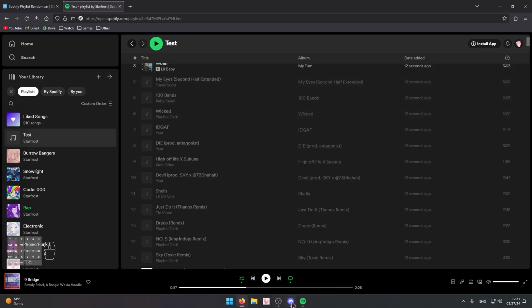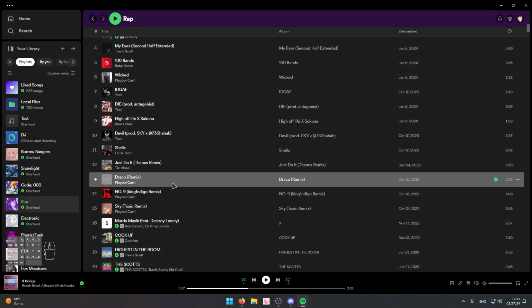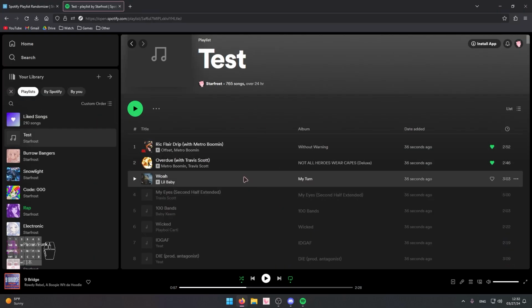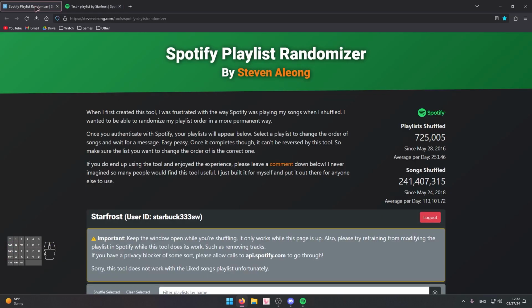I should also mention, as you can see, these are some downloaded songs that I have. These will work as well, your downloaded songs that you have added through the desktop app. Anyways, once you have all the songs that you want in your new playlist, what you want to do is go to the randomizer. I'm going to refresh.